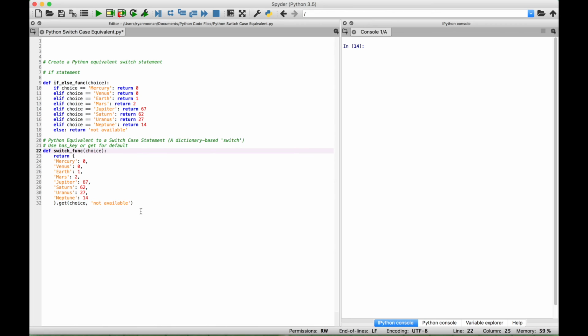Okay, so a quick recap. To create code similar to a switch statement, one way to do it is define your function, give it a name, put in your parameters, and then return a series of key value pairs. And if you want to allow for the equivalent of a default, you can use the get method. And the get method, if the choice is available in your key value pairs, it will return that choice. And if it's not available, after the comma, put whatever you want to return.